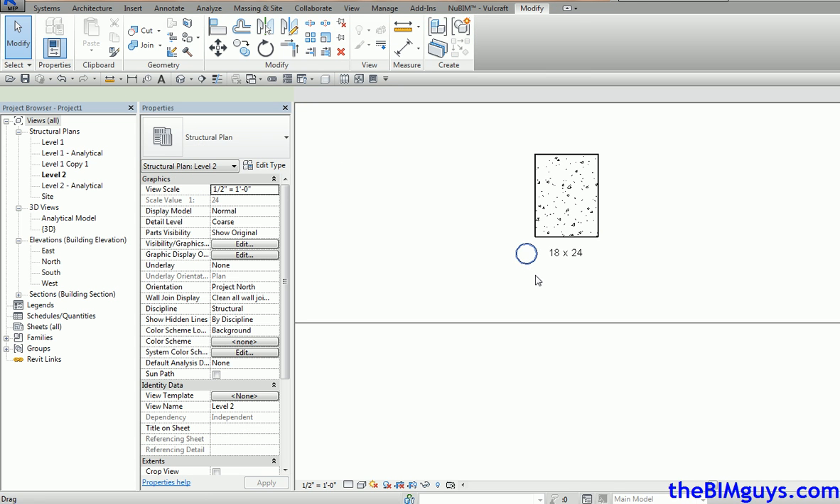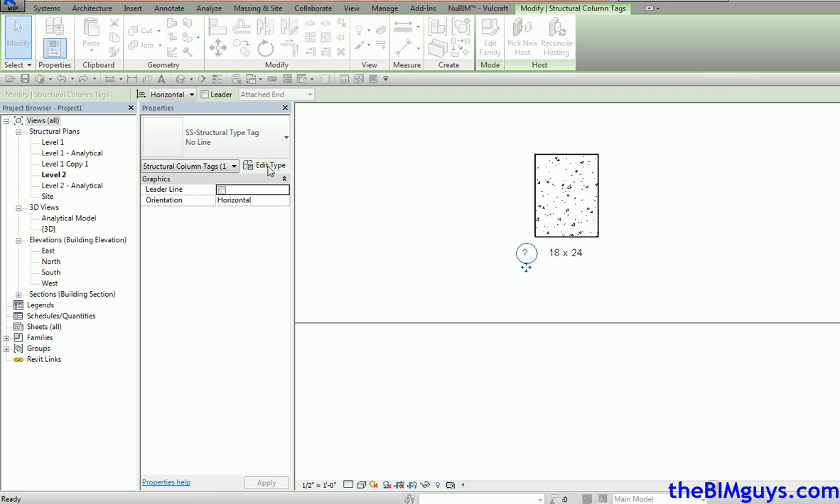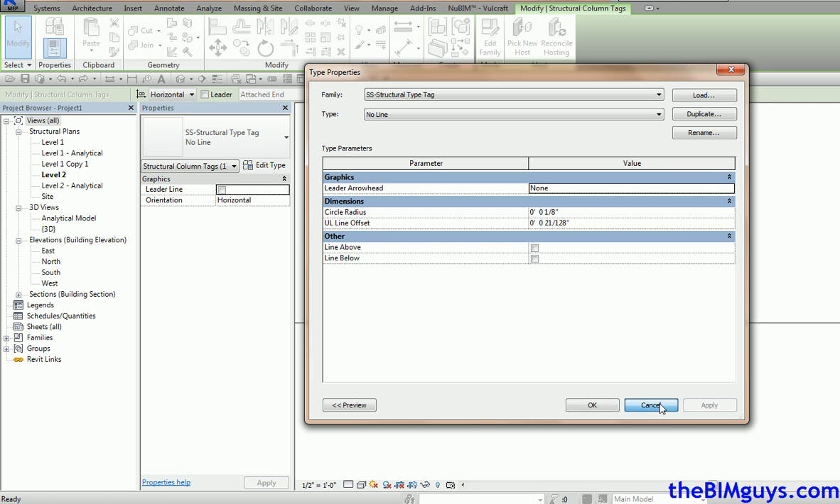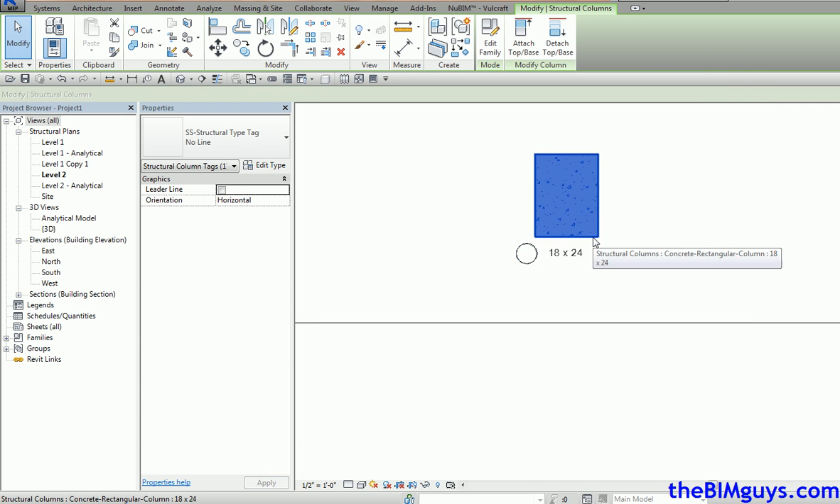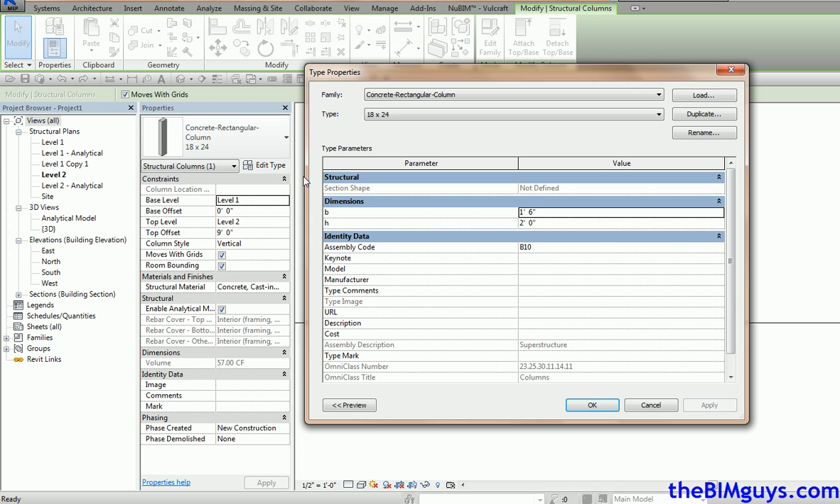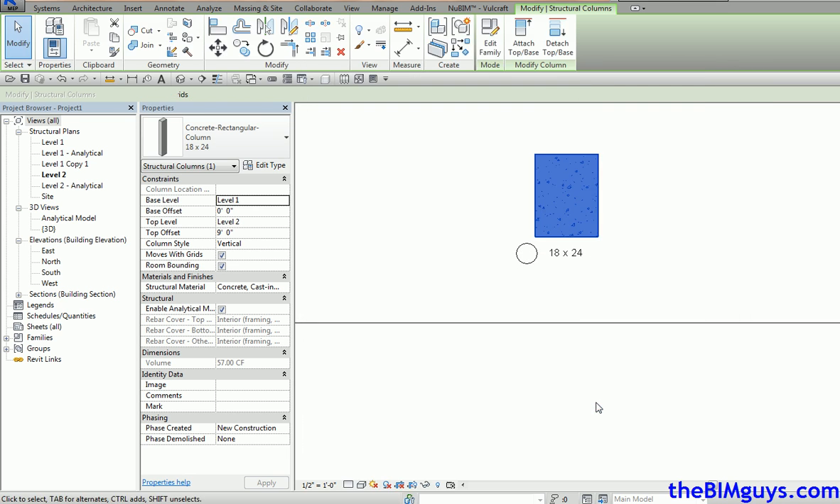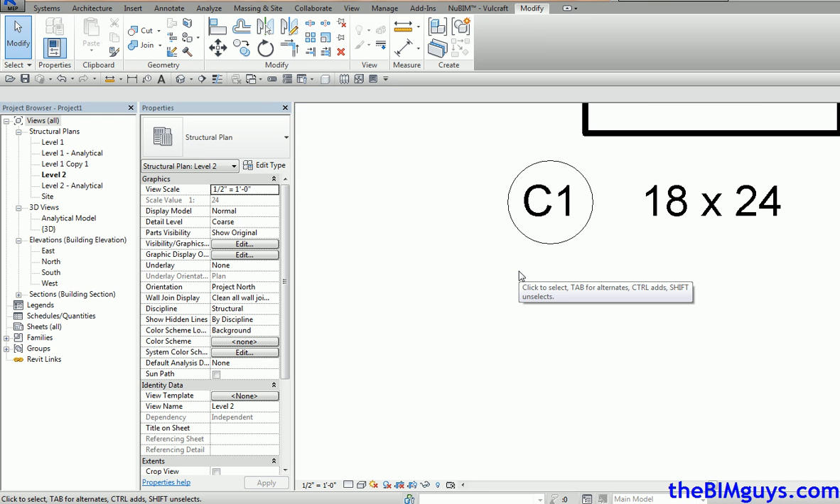This one actually will pull the type. So if I edit type, oops, cancel. It's all about the column, right? Column, edit type. You'll see it's an 18 by 24. If I come down here to type mark and I say you're a C1. Okay, if I could just type better, hit OK. You'll notice that that tag fills in with C1.